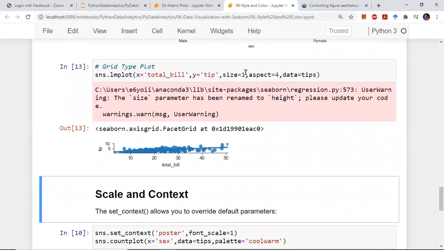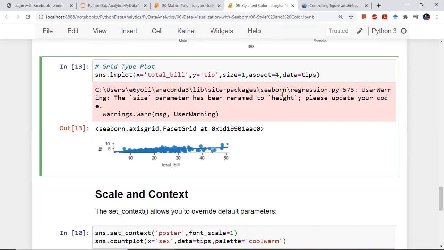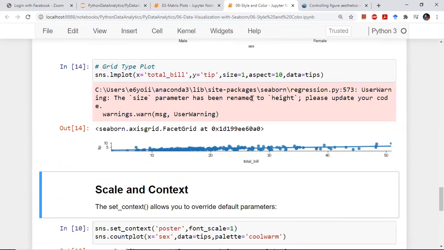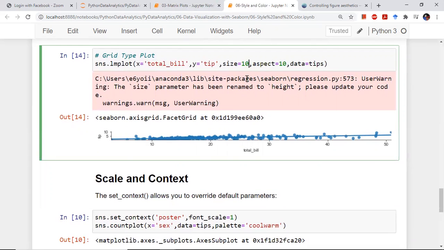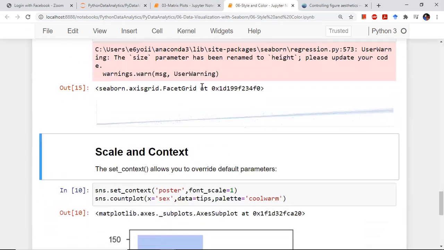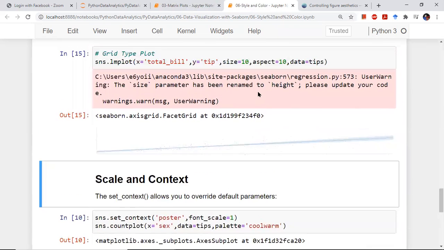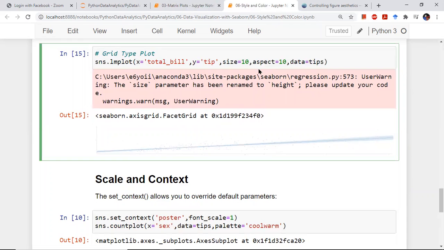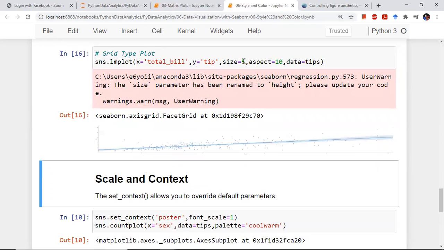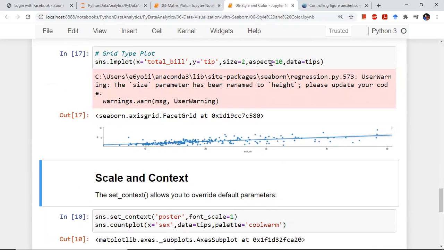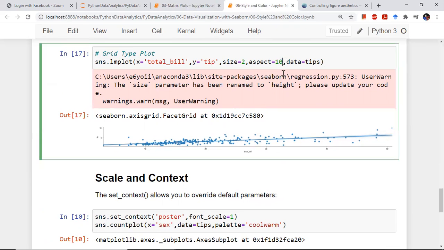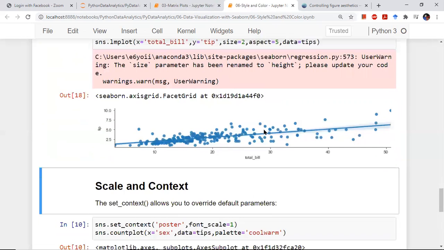If I now do size equal to 1 and I run this, it becomes like this, very small size. Let me change the aspect size to maybe 10. Right, so aspect has become bigger but the size remains small. Let's make the size also 10. If I run this, I get a plot like this. See, the size has gone very small. So let's make it 5. Right, this is our plot, or let's make it maybe 2. Okay, size is like this. Okay, maybe let's just set aspect size to say 5. Right, this is much better.